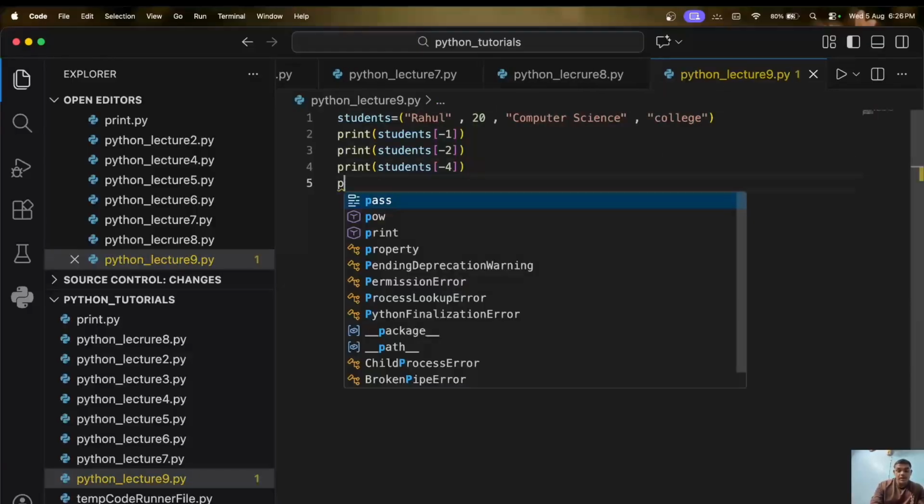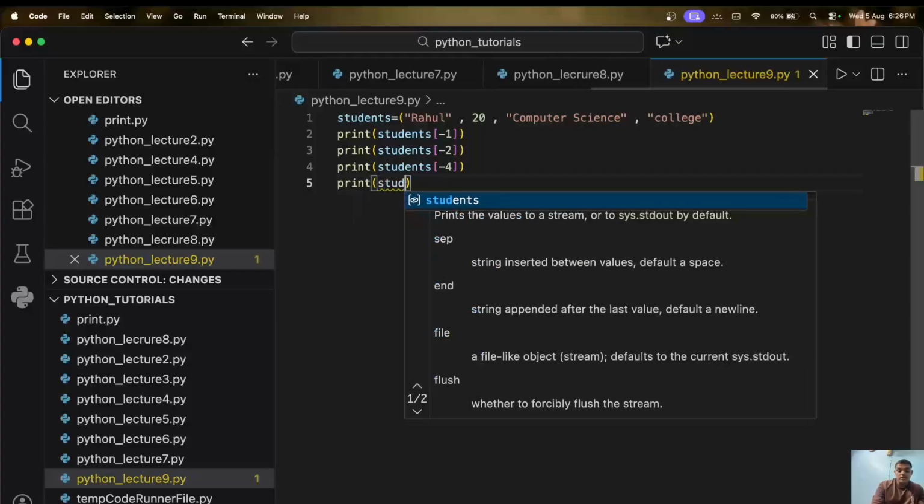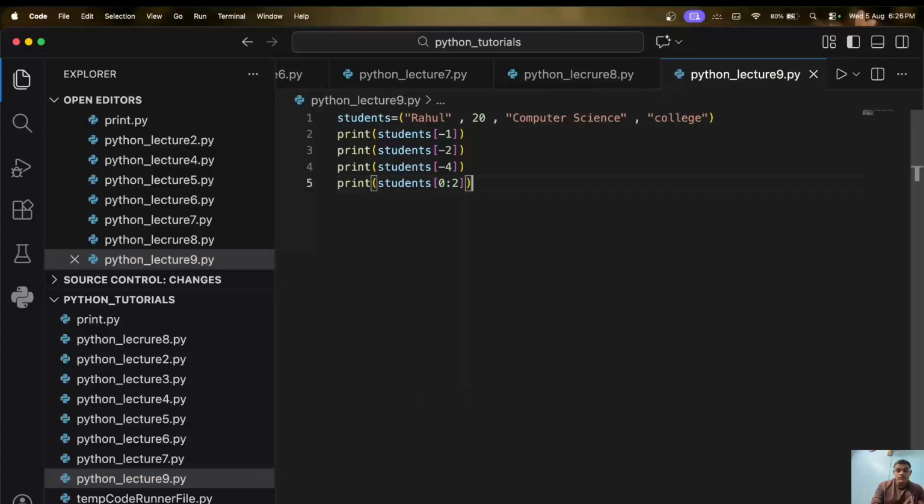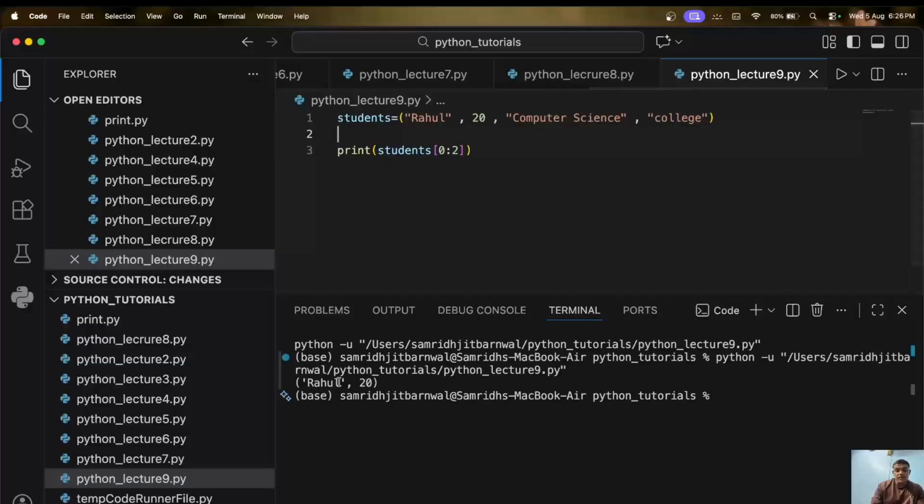So print students 0 is to 2. Now let's see what's the output, but we should remove this for zero confusion. So let's see. The output is Rahul and 20. Notice that the output is still enclosed inside parentheses. That's because slicing a tuple returns another tuple.